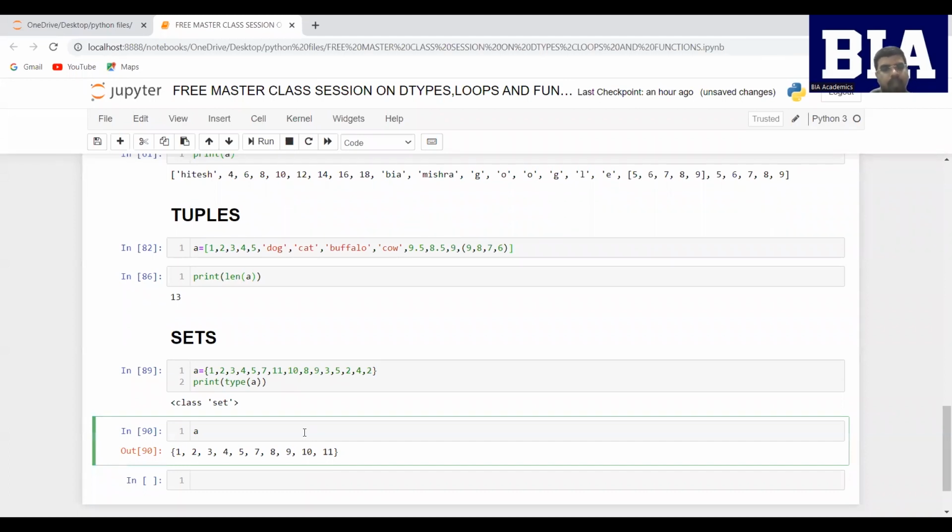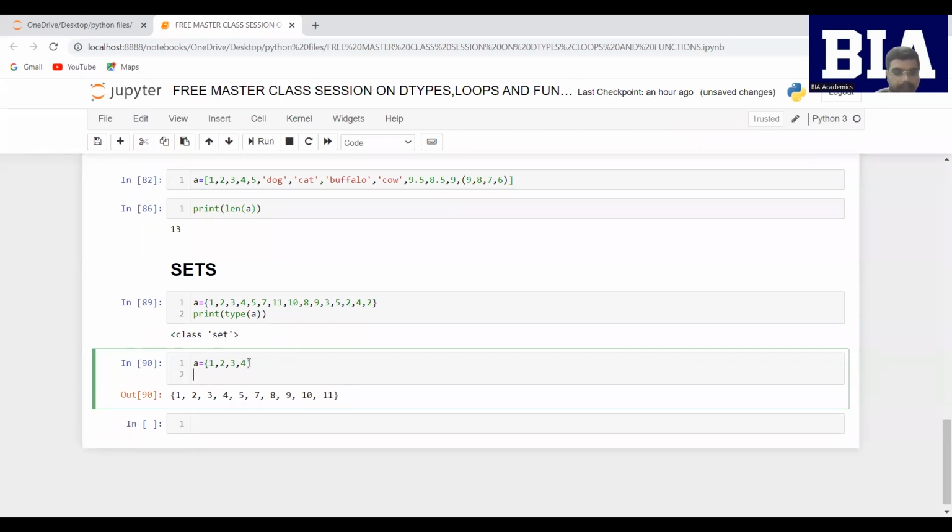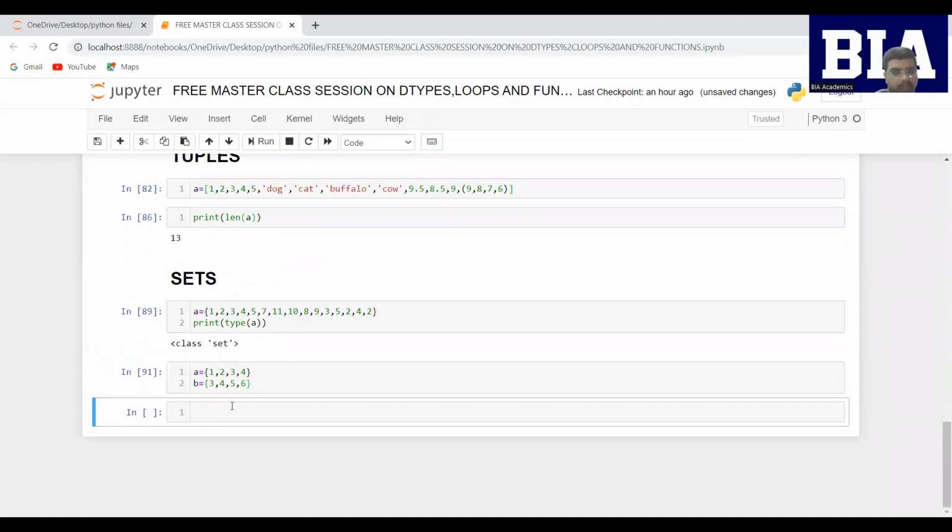Okay, so sets are used basically in matrices operations. Let's see some operations of the sets. So this is my set. Let me create one more set there. Some basic: A is 1 comma 3 comma 4 and B is equal to 3 comma 4 comma 5 comma 6. Okay, these are my sets.